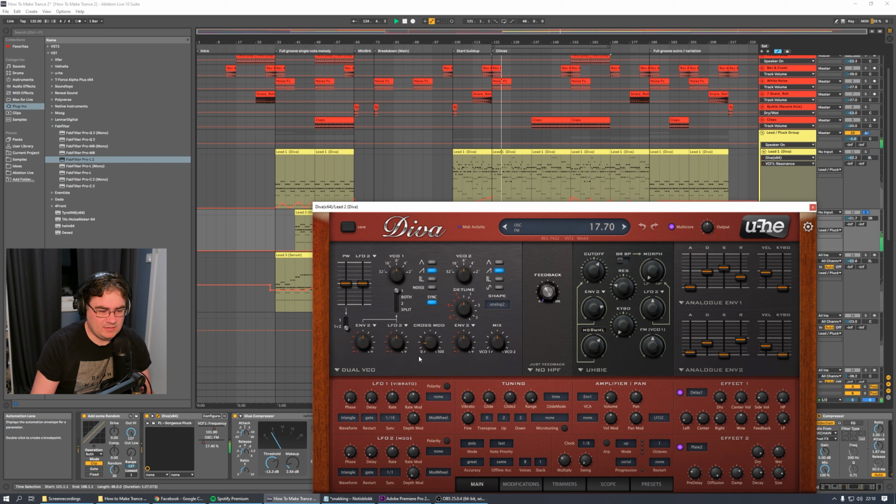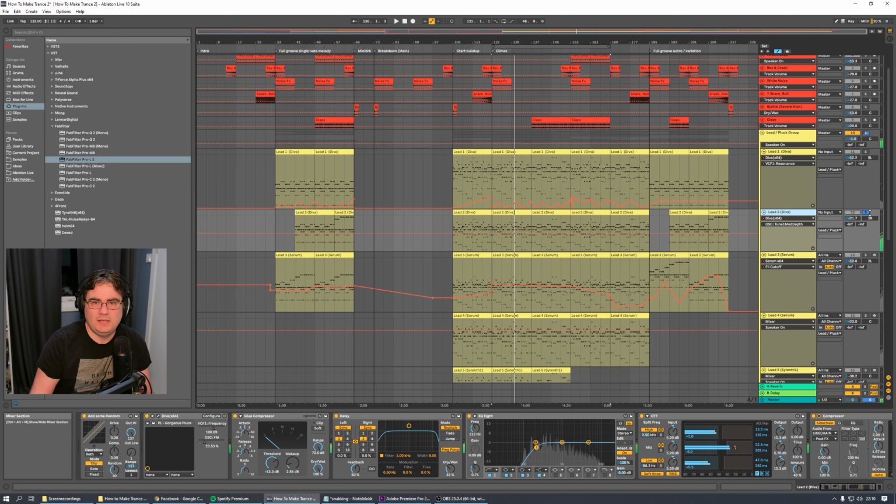So it's this one. It just changes the characteristics of the sound over time, and it helps make the lead part a little more interesting and a little less boring.